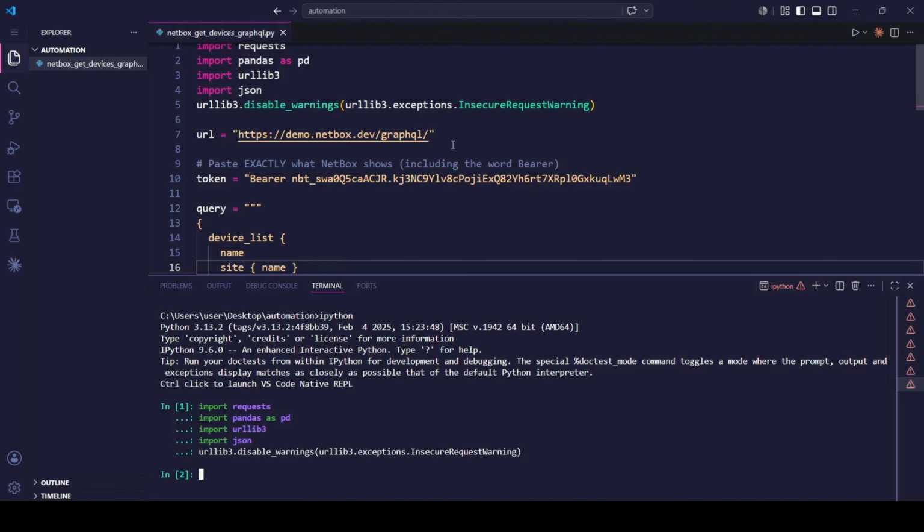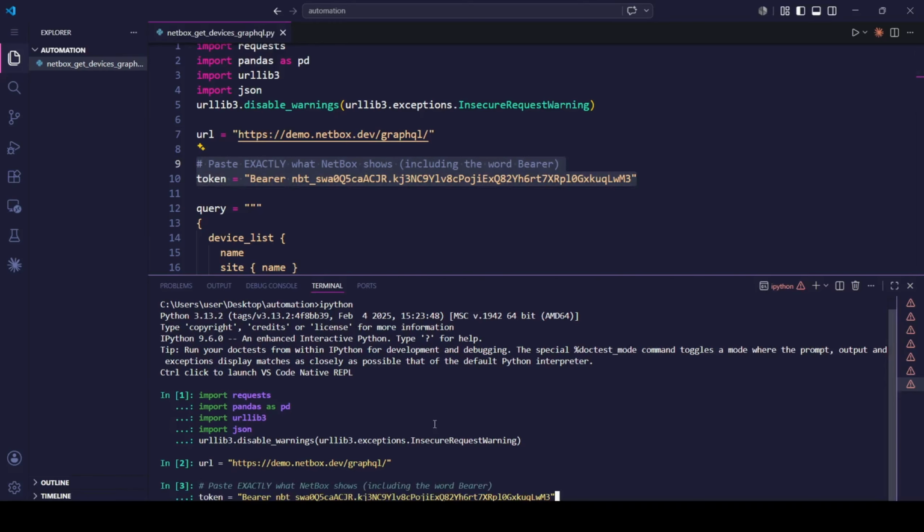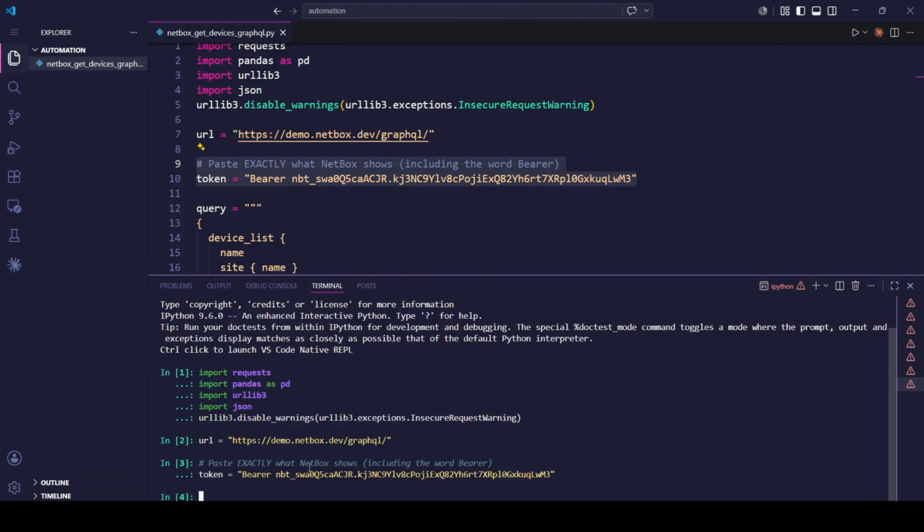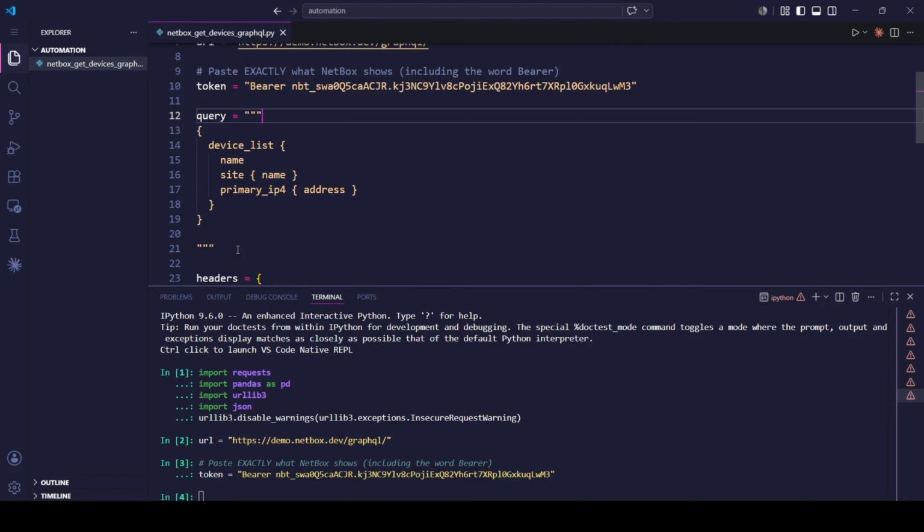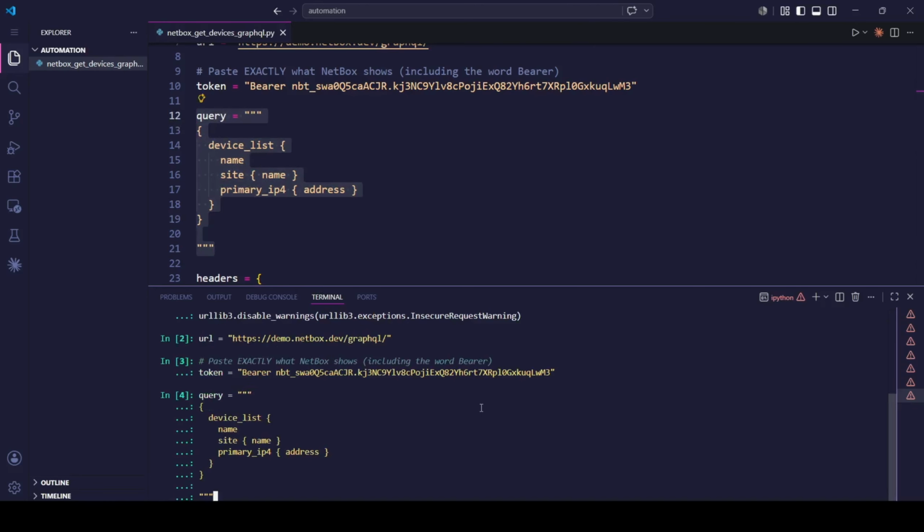Okay, so the next line is the URL, the NetBox URL. And this part here is the token that I created from the NetBox website, and this is the format, right? You have to add the word bearer and then these gibberish characters. And then the GraphQL query itself, which I am assigning into a variable called query. This is a multi-lined string in Python, so I'm going to copy and paste it into IPython.